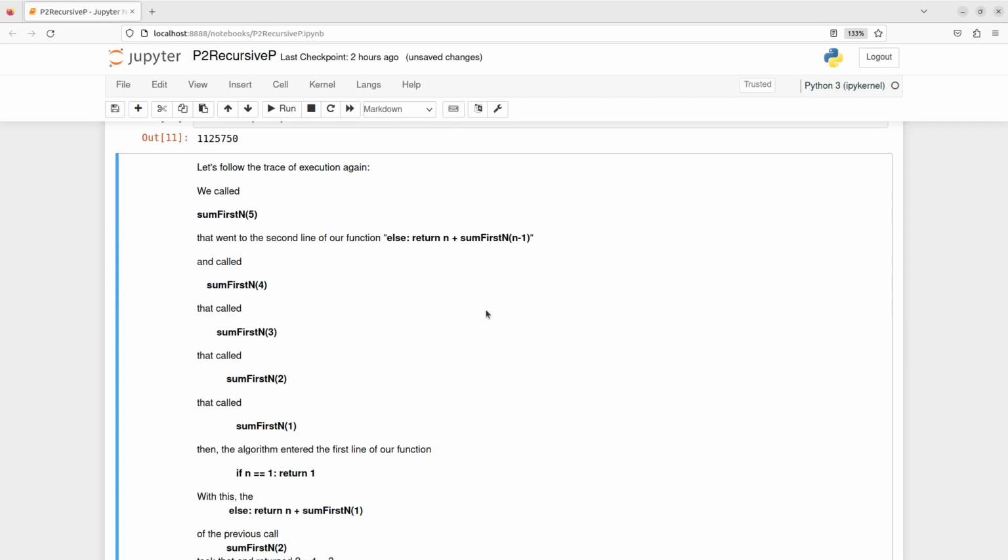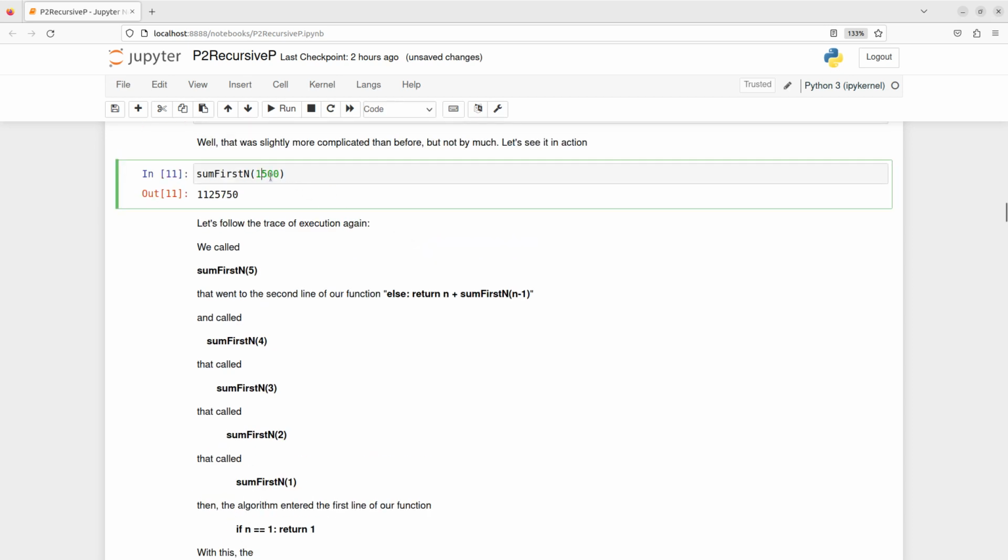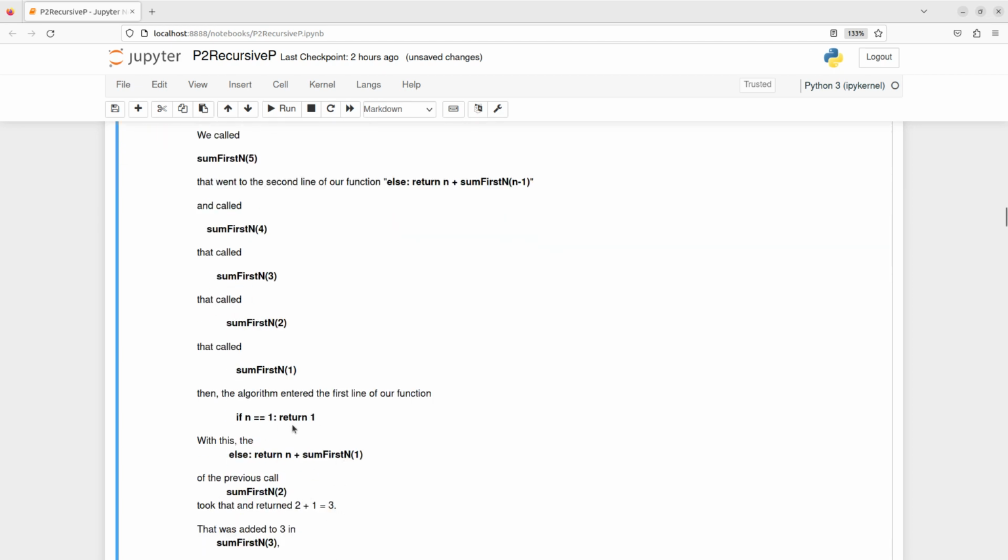Let's follow the trace of execution here again. First, if we do it for 5, for example, we called the function with parameter 5. Went here and then called it with parameter 4, 3, 2, 1. And when we got to 1, instead of messing up, we returned 1. Okay? Then we used the recursive call to complete the correct answer with this result that we had got.